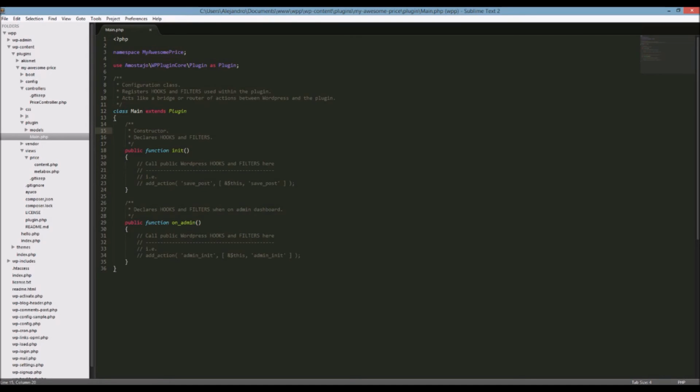Okay, so let's do the first thing. Before I do that, let me explain these two functions or methods that you're seeing in this class. The first one is the init. All the public hooks or filters that you need to add to your plugin should be declared on the init function or init method.